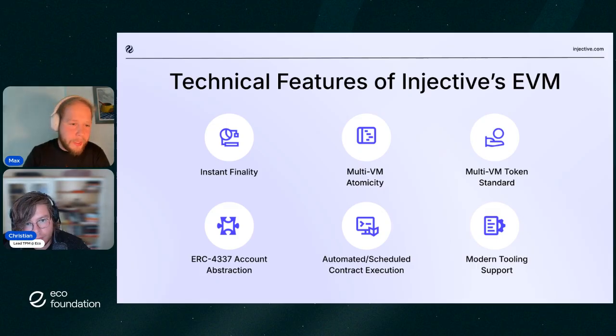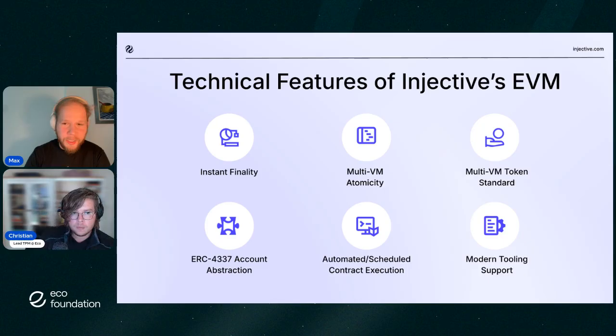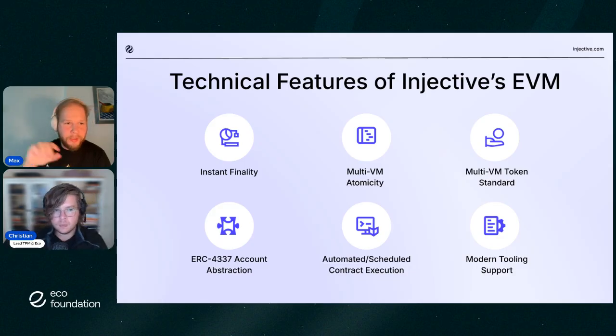Multi-VM token standard. This is going to be one of the best features that I'm going to demo. We have the ability to represent a single token as a single token within multiple environments. We don't have to bridge it around.